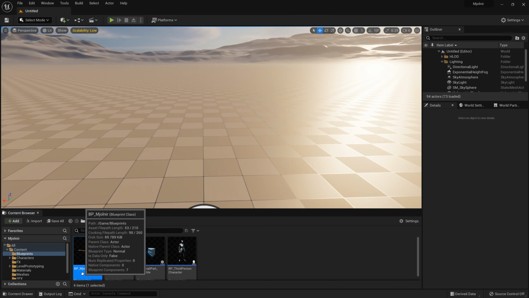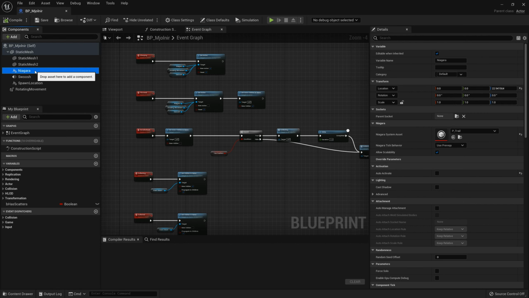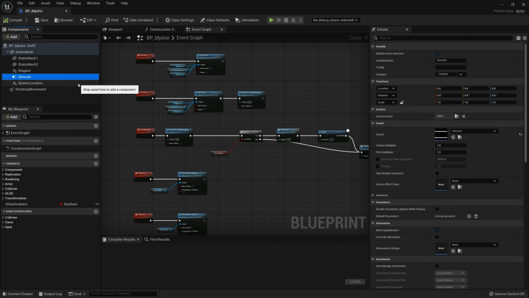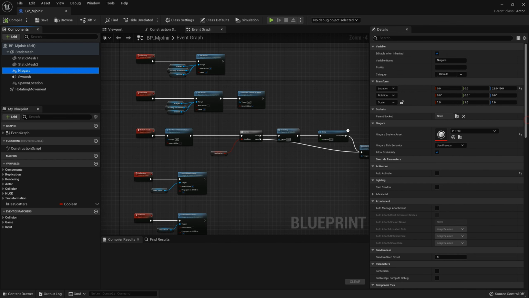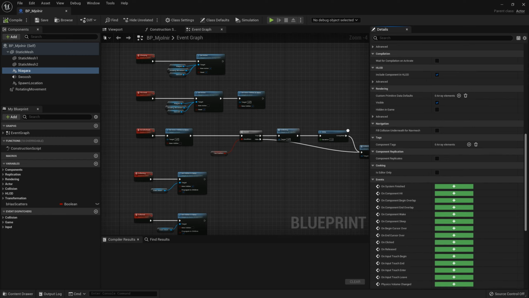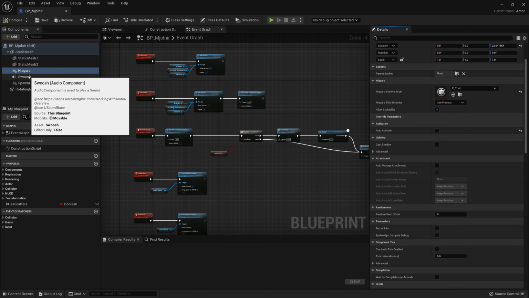For the BP Mjolnir, duplicate from BP Mjolnir projectile. Add an explosion Niagara and swoosh sound audio component. Remove the projectile movement. Add a rotating movement. Uncheck the auto activate of Niagara and audio.